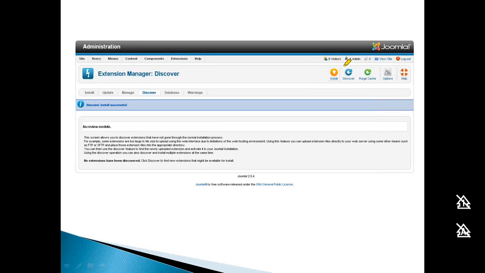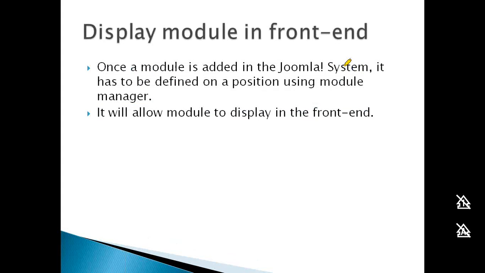You have created a simple module, installed it, and discovered it, and now you should be able to use it as well. So how do you use this particular module on a particular position, and how do you see the results? Let's go ahead. I'm going to display the module in the front end.